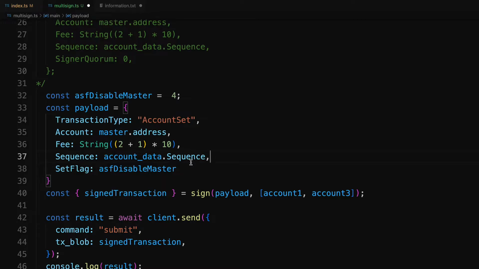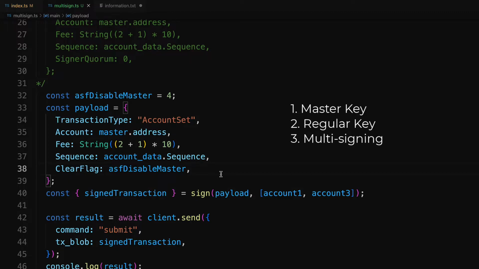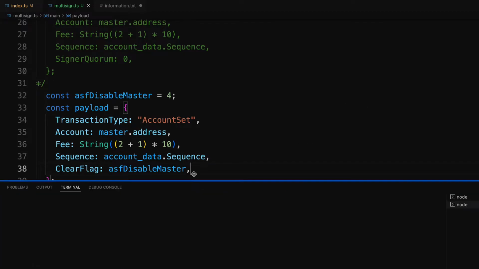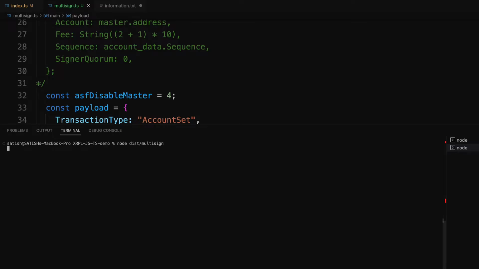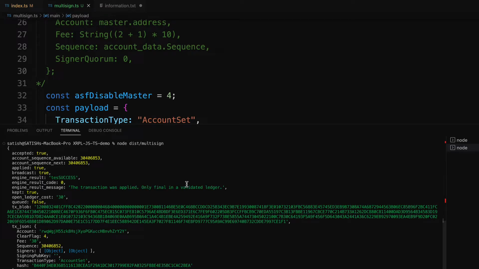dot sequence. Now this is to disable the master key of the master account, but to clear it, we need to use the clear flag field and assign the same integer value, which is 4, which re-enables the private key of the master account, and hence you can start making transactions using the master account. So let's execute this and re-enable the master account's private key. And the transaction is successful.